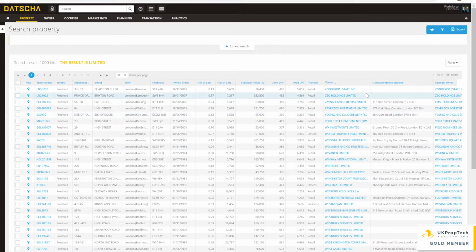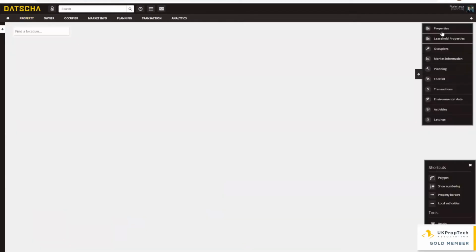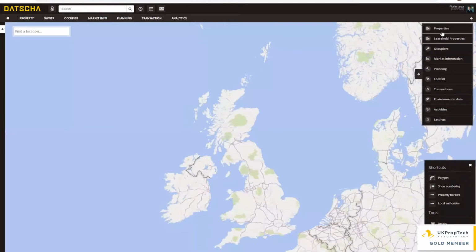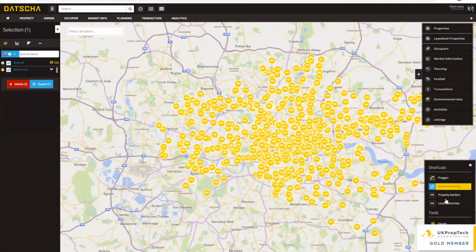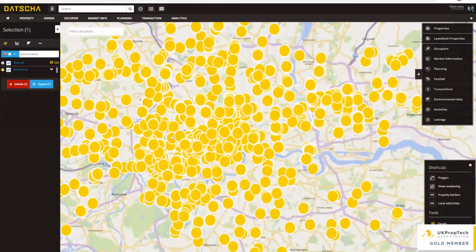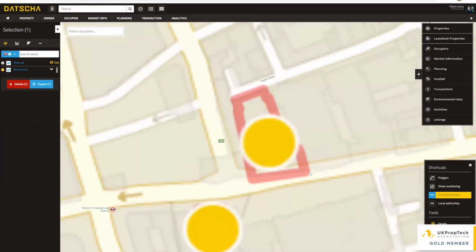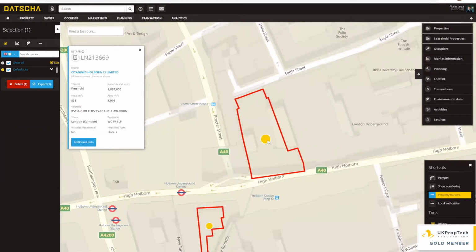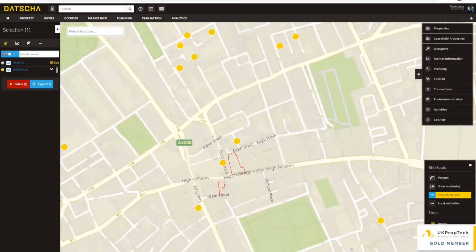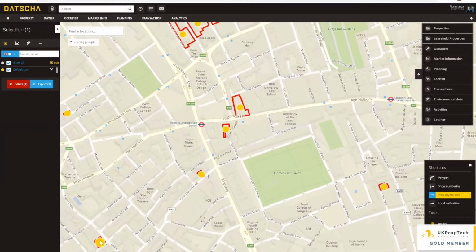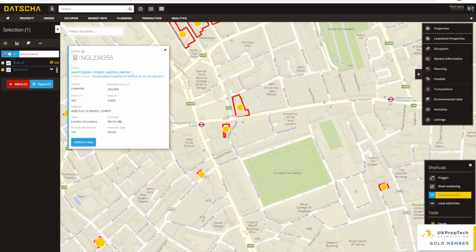Now, the data can be exported to Excel. Whenever we have a list in Datshca, we can export it to Excel or plot it on the map. On the map, it will look something like this. Now we can zoom in at an asset level, we can put up the boundaries, and from here we can analyze each property individually. This is the summary information we get when we click on any of the blue dots or yellow dots, which means they come from our results.